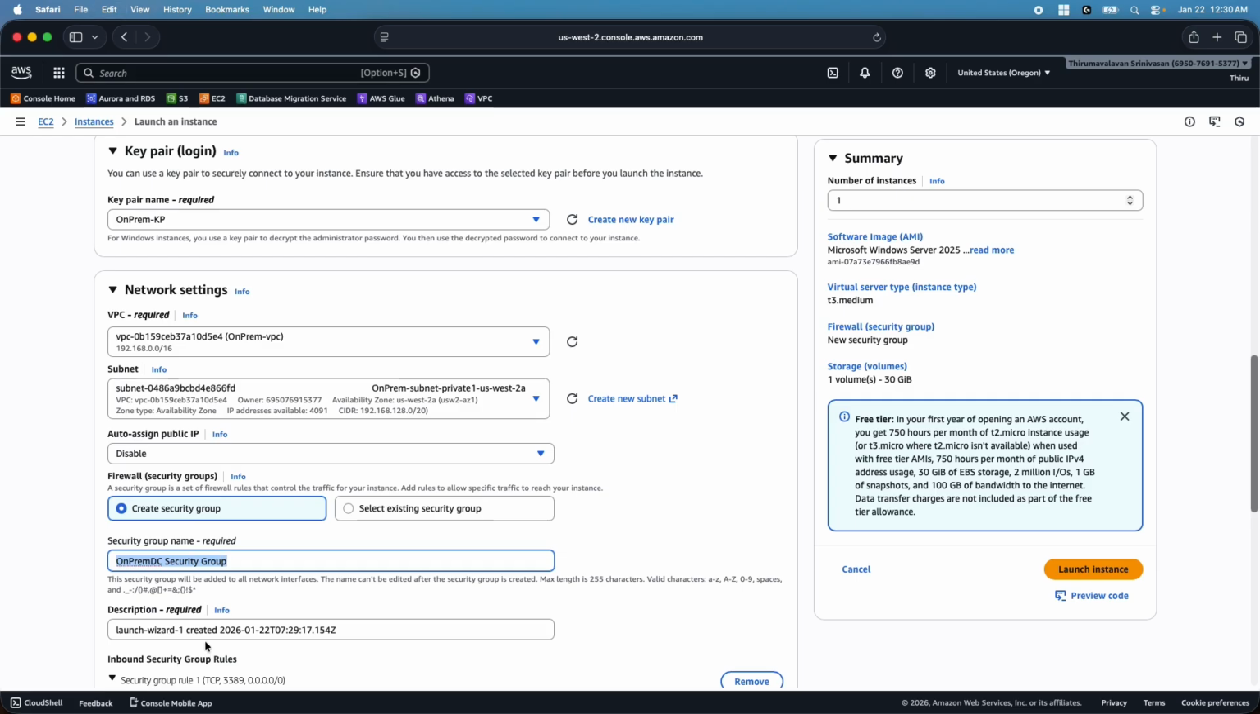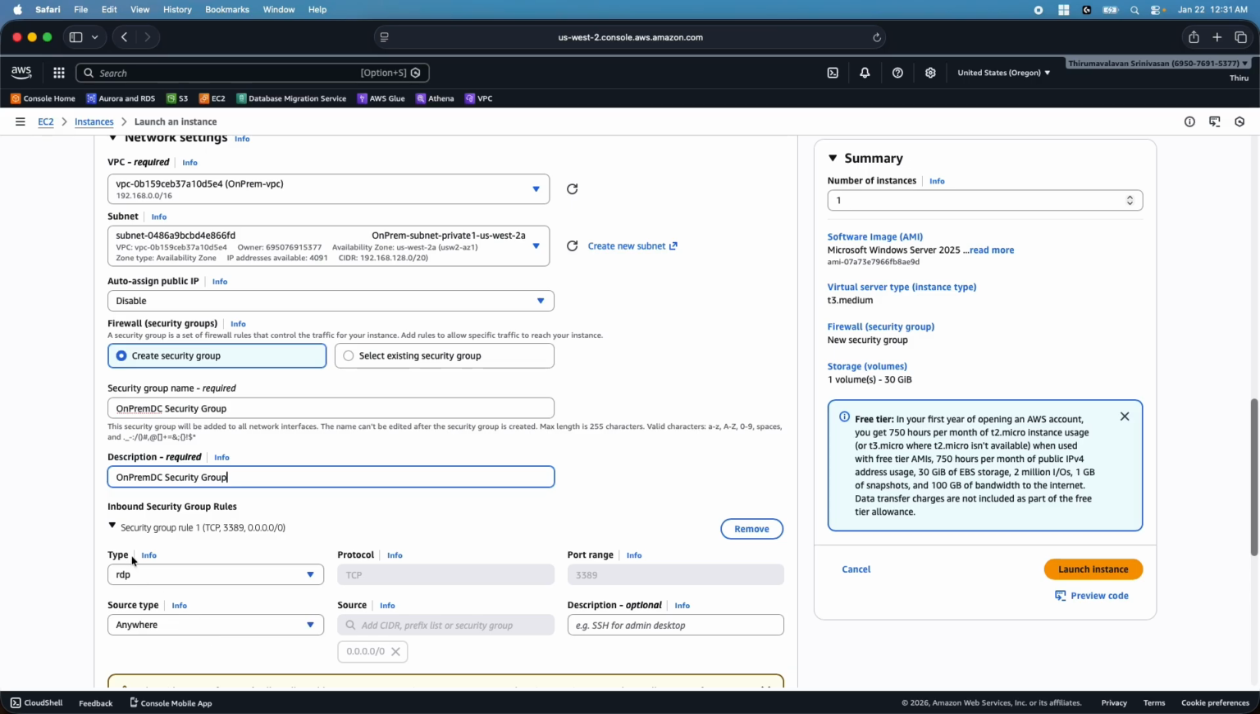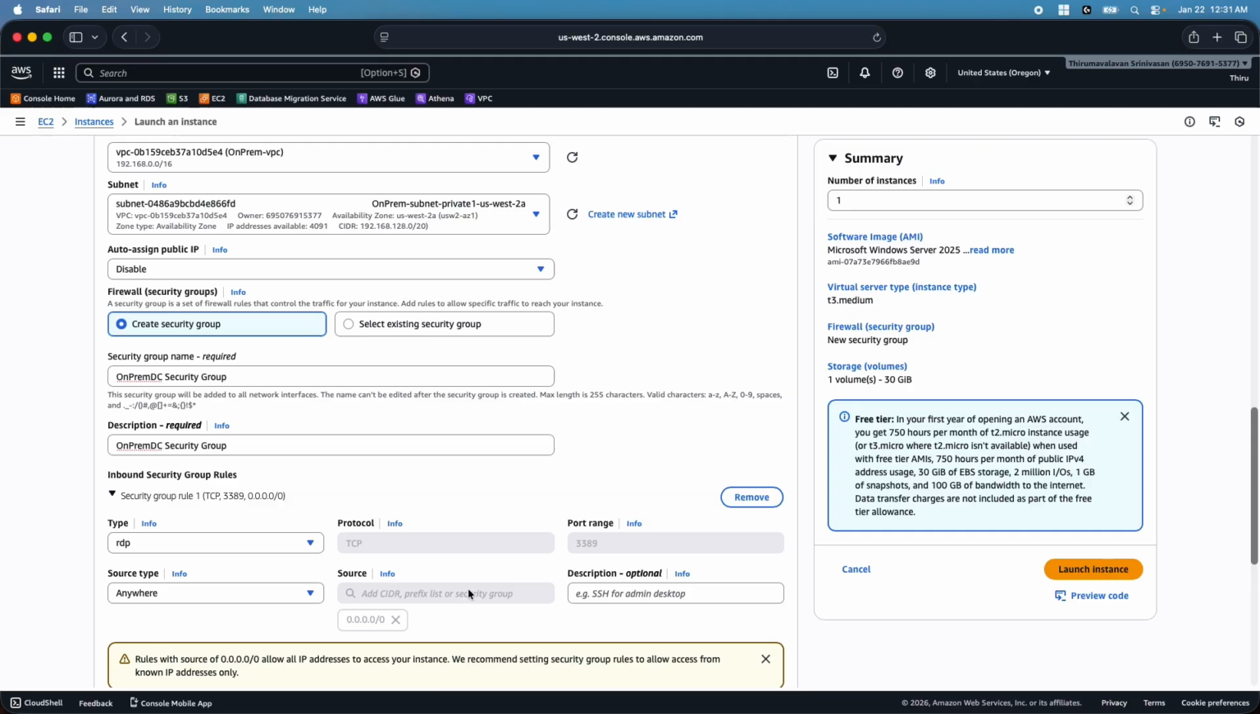Or I can just do it on-prem DC security group. So I'm going to use the same for the description here. For the inbound rule, we need RDP, and for now I'm going to leave it as anywhere, but in a production environment you don't want to use it. You may want to restrict it to your IP address or custom IP ranges. So for now I'm just gonna have it anywhere.